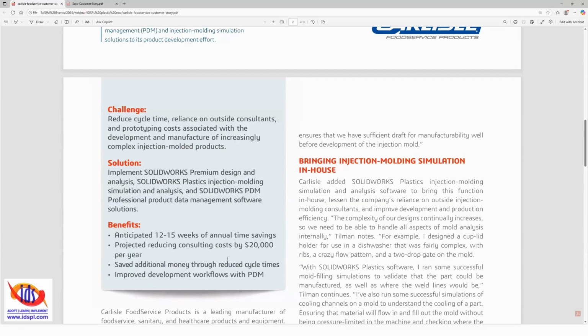So with the use of SolidWorks Plastics simulation, the cycle time was reduced by optimizing gating and cooling channel designs, and the annual time saving was about 12 to 15 weeks. And if I talk about costing, they saved about $20,000 per year. They also gained confidence in the manufacturability of complex parts like dishwasher cup holders.